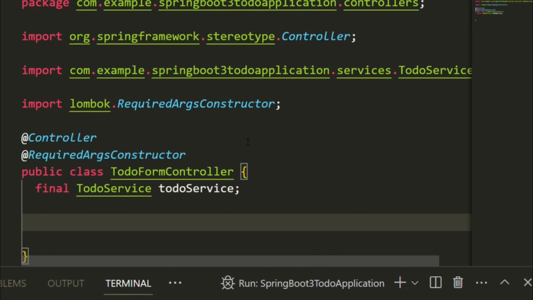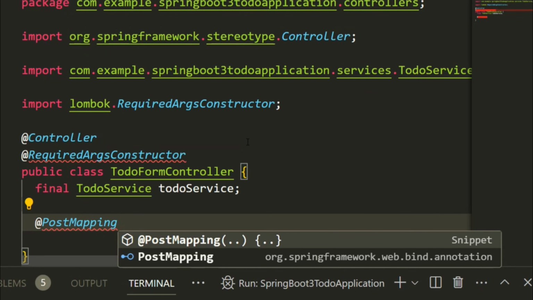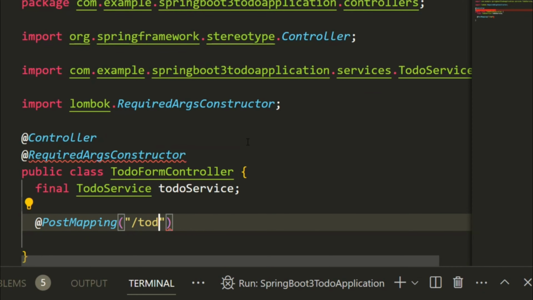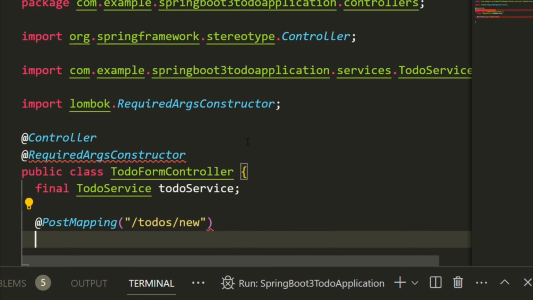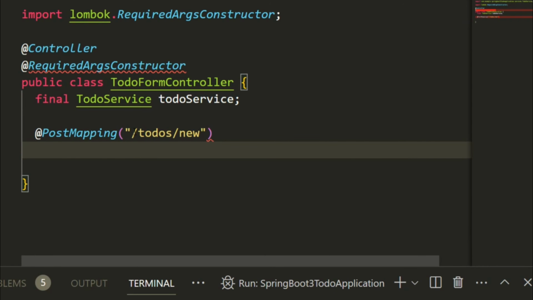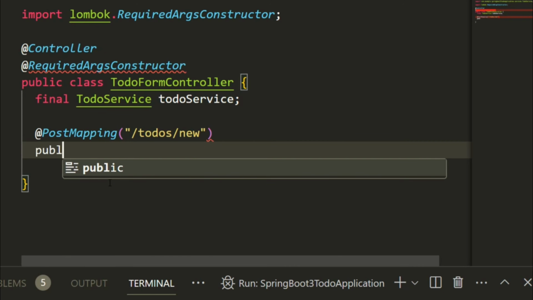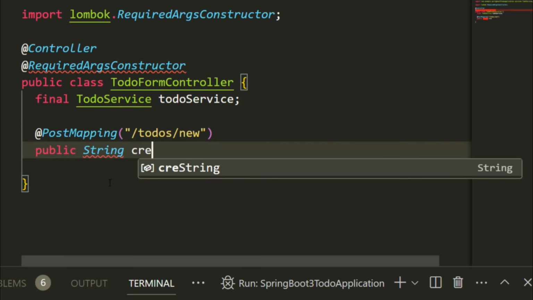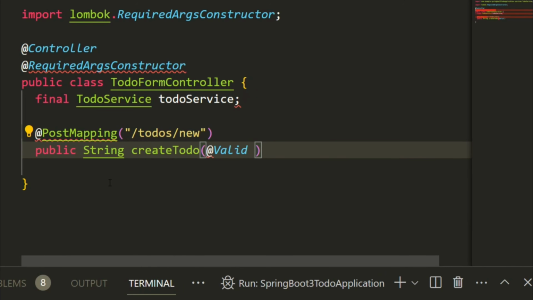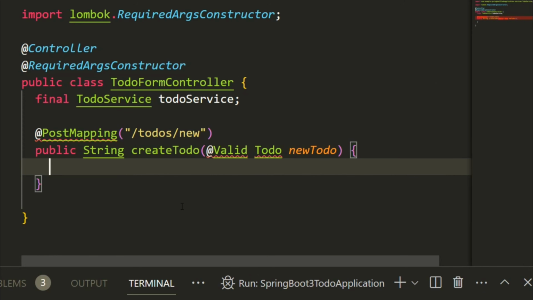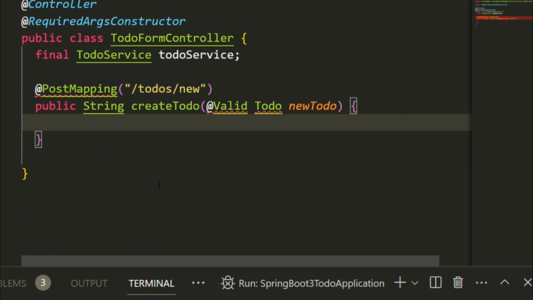Okay, so we need to listen for a post call. Remember from the form, it's a post mapping, and we called it /todos/new. So you can call it whatever you want. Just make sure that this post mapping name here matches what's in that form. So we're going to return a string, and we'll call the method createTodo, and we'll make use of @Valid Todo newTodo. So it will try and read in and create a to do object from the to do object that's being passed into the Spring Boot server from the front end.